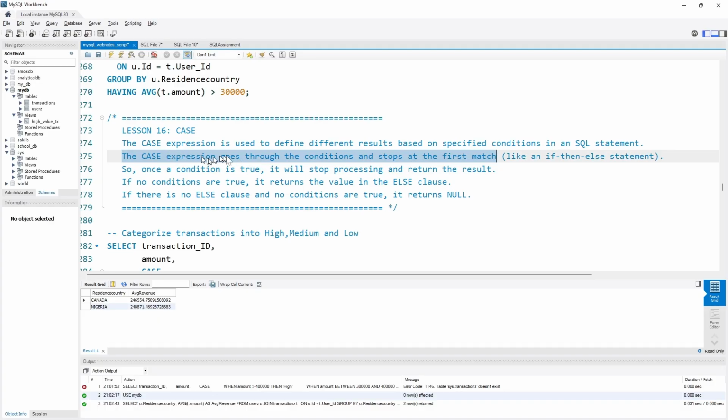So once a condition is true, it will stop processing and return that result. If no conditions are true, it returns the value in the else clause. So if no condition is true, the else clause takes effect. And if there is no else clause and no conditions are true, it returns null. It's better explained with an example.